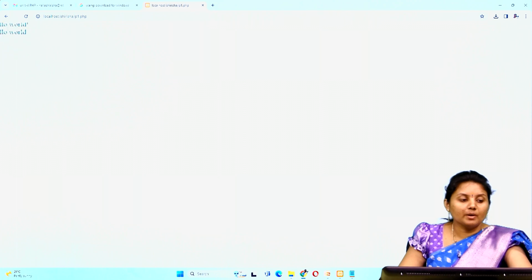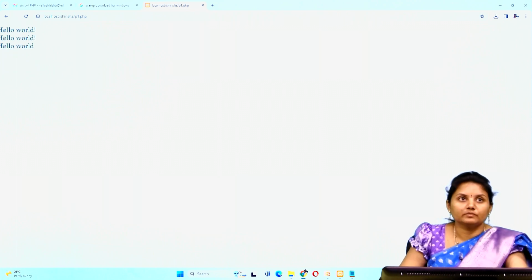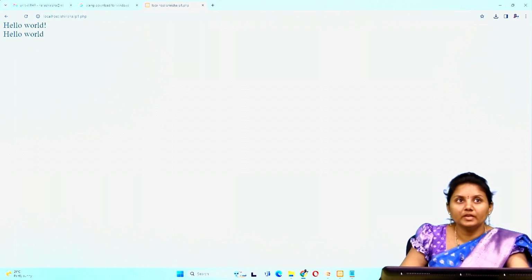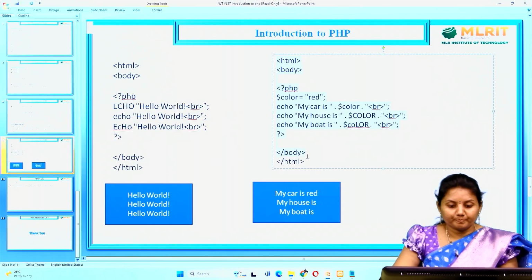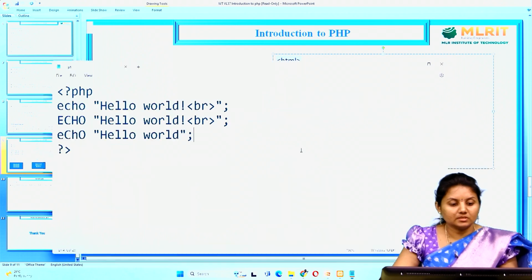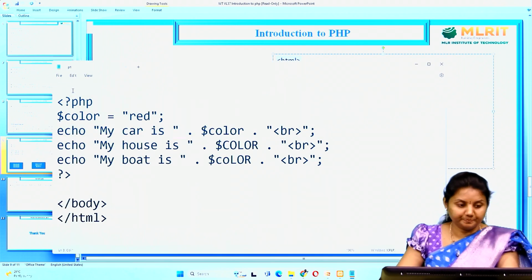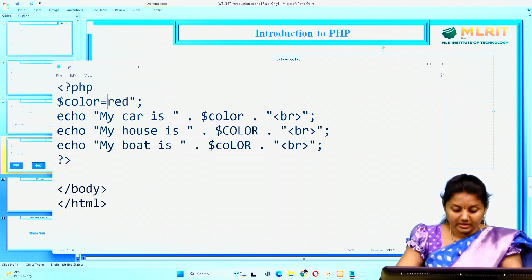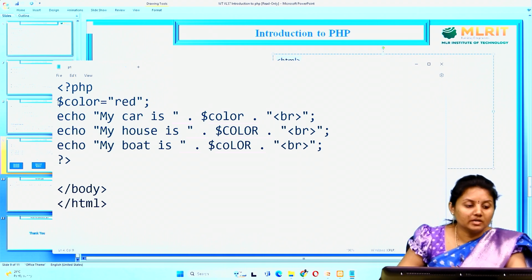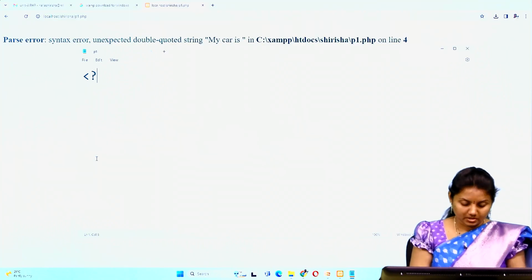So when coming to variables, they are case sensitive. So let me show you how variables are becoming case sensitive with an example. So here I am just taking a program with $color. So color here is what? Variable. So variables in PHP are declared using $ symbol. So dollar. So just give PHP. Okay.